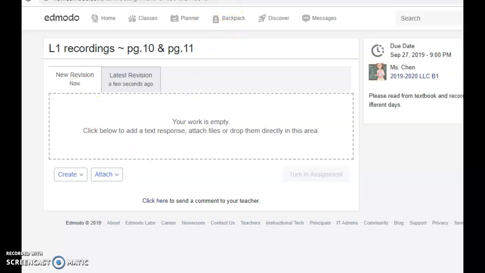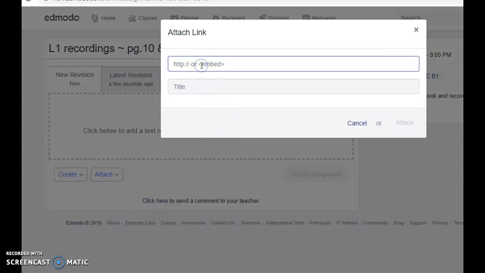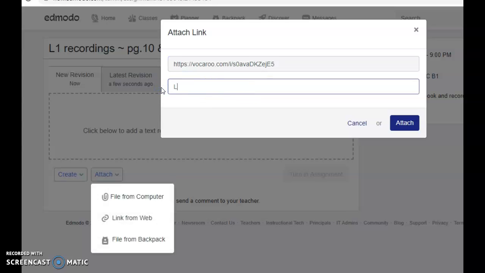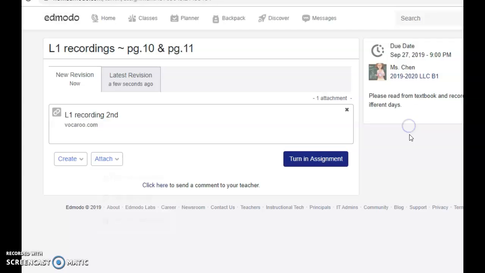Let's say you already recorded from Vocaroo or any other recording app, then you can just click on attach, then link from web. Same thing, you can just paste it here, and here you can say lesson 1, the second recording, to turn it in. Just need to attach it. So your second recording is here. So you can do it multiple times when you turn it in.